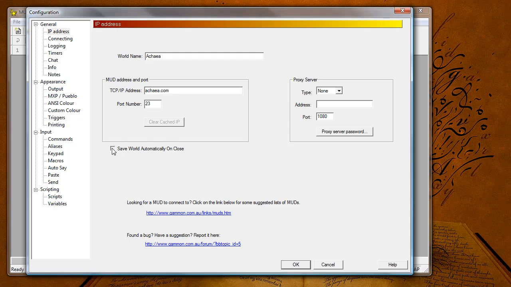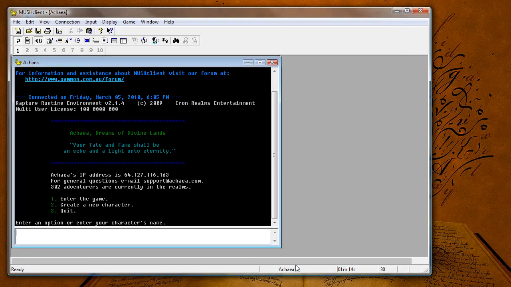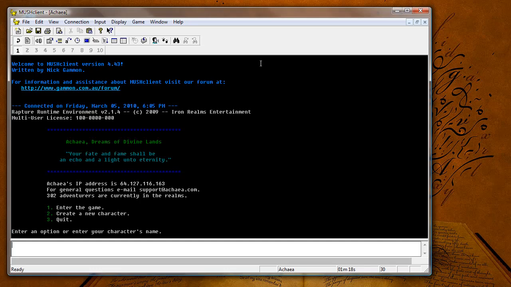Okay, I'm going to say I want to save the world automatically on close, and that's all I need to worry about. Don't worry about the proxy server. Don't worry about this big long menu on the left. You can always come back to that and make some changes as you learn how to use the client a little bit more. All right, so that's all I need. I'm going to go ahead and click on OK. And bang, it already started to launch me right into the game.